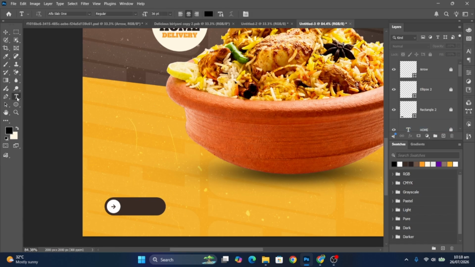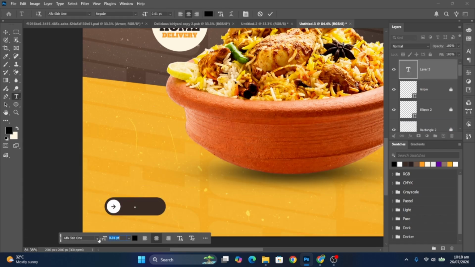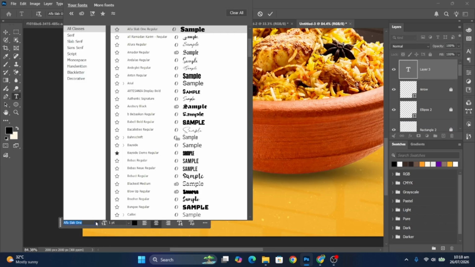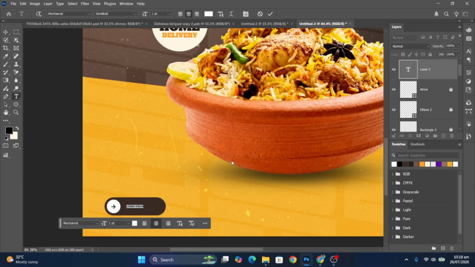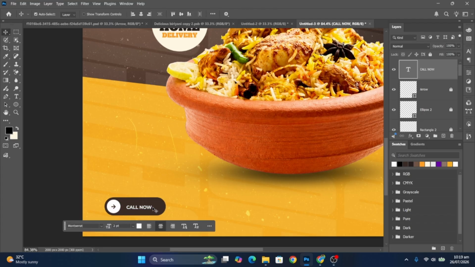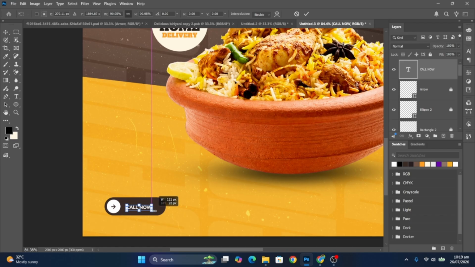Select the Type tool and click on the canvas. Set the font to Montserrat. Set the text color to white, the font size to 2 points, and type Call Now. Select the Move tool. Position the text according to your design, then press Ctrl+T and adjust it.